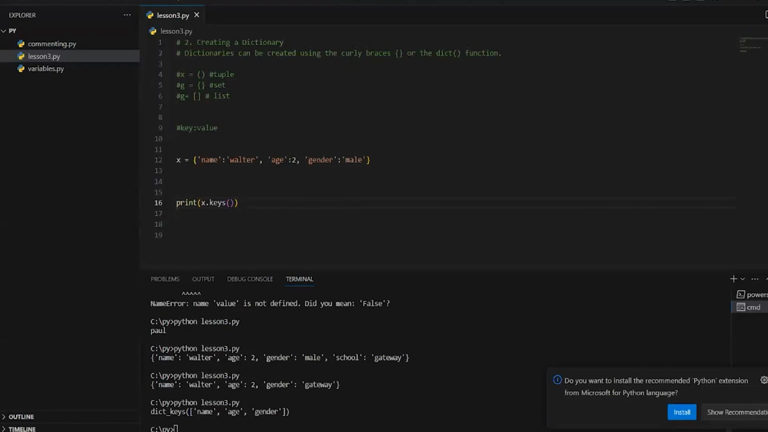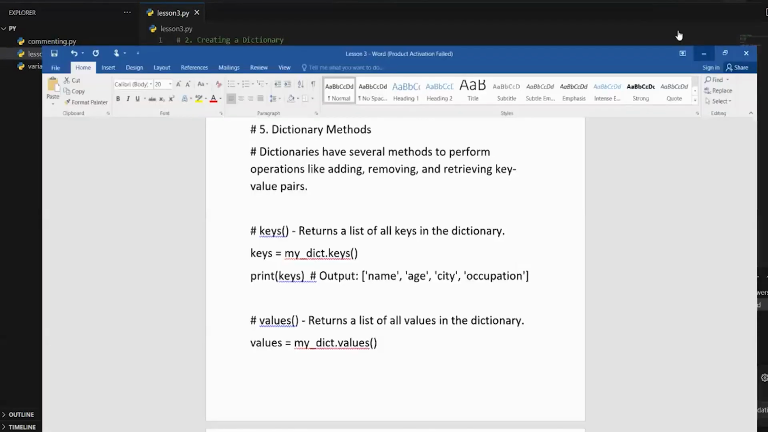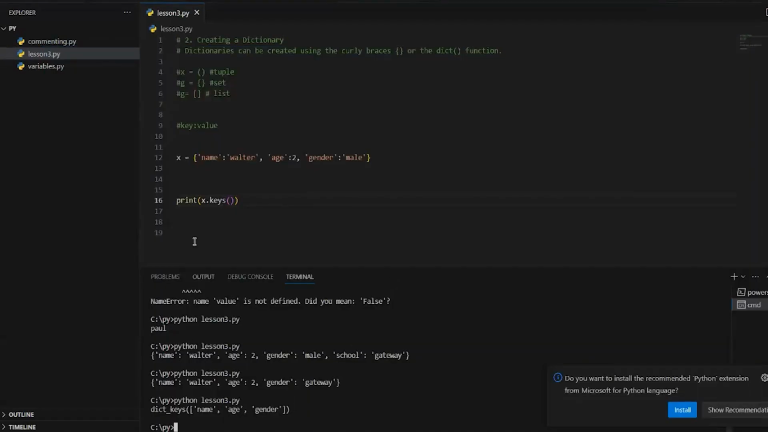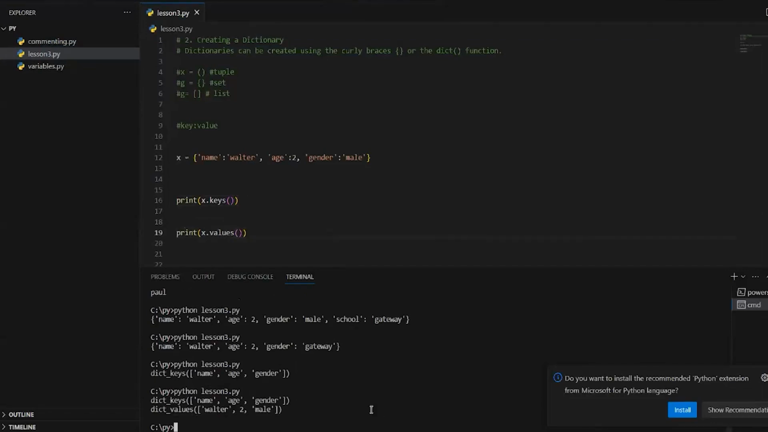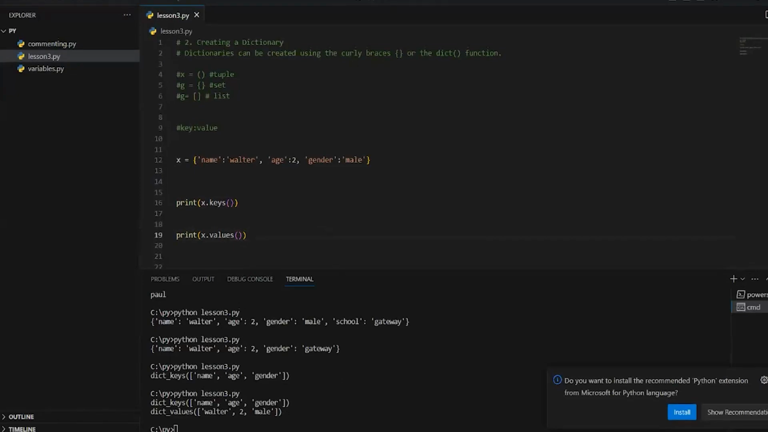That is a method to give me all the keys. So if I can get all the keys, then I should be able to get all the values. So if I say x.values, that should also give me all the values. So I can say print. The first one, you see, is giving me the keys, then the values. So I've gotten all the keys, I've gotten all the values. Those are how you can access all the keys and all the values.